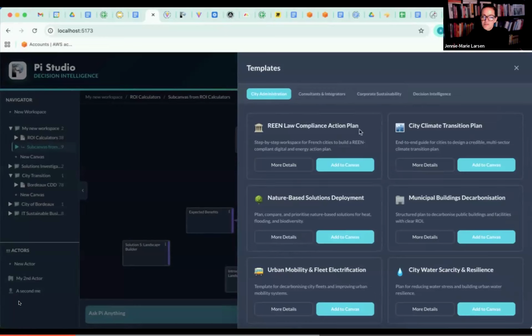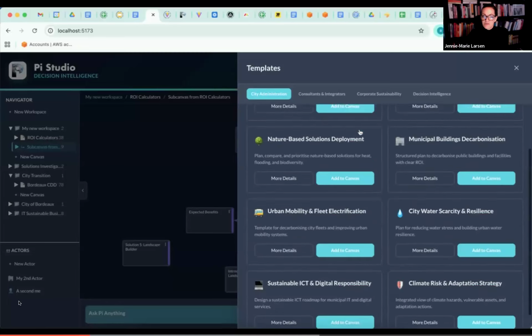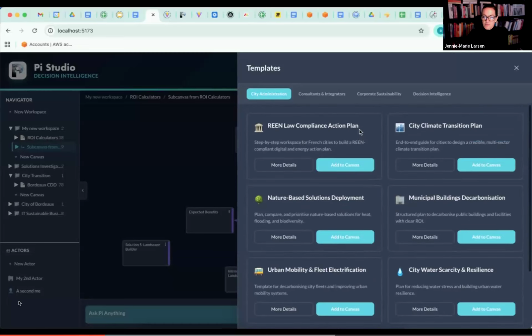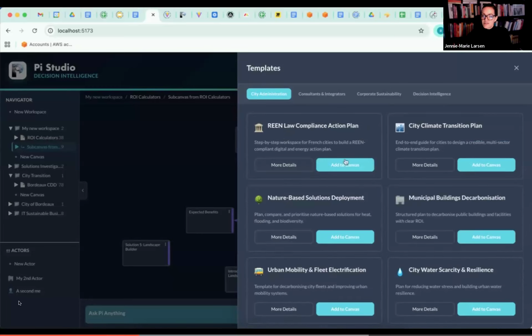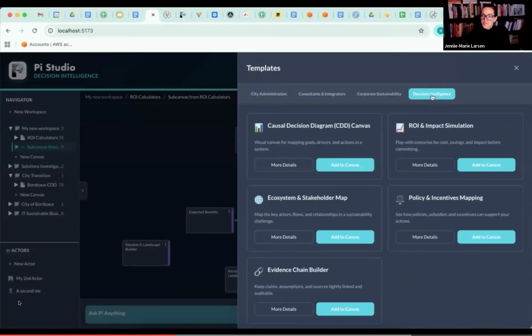So they're in different sections: the REN compliance action plan, which is for cities in France, urban mobility and fleet electrification, municipal buildings. We've broken it into different sections and you'll see you could just flip through them and decide which one suits the work that you're doing. And you can look at little descriptions of each of them and add them to your canvas. Some of them are actually coming soon. We're looking for active feedback from first users to figure out what's most useful.